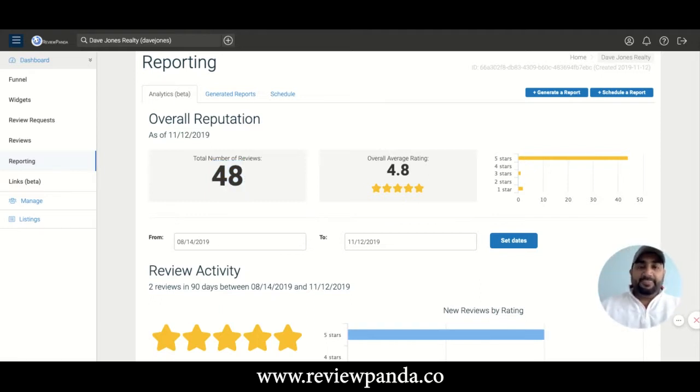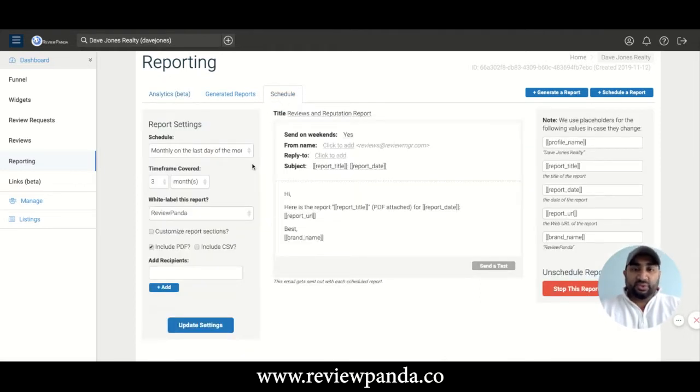So instead of having to log in and review the reports, you can schedule reports to automatically send to you on a weekly basis, a monthly basis, whatever frequency you choose. They'll send you a report with an overall summary of what happened during the period you're searching, and a list of all the reviews that came in during that period of time. So this is a quick overview, a quick tour of the dashboard.